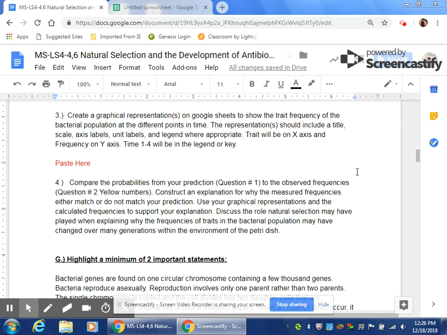Number 4, compare the probabilities from your prediction, question number 1, to the observed frequencies, question number 2, the yellow numbers. Construct an explanation for why the measured frequencies either match or do not match your prediction. Use the graphical representations and the calculated frequencies to support your explanation. Discuss the role natural selection may have played when explaining why the frequency of traits in the bacterial population may have changed over many generations within the environment of the petri dish.